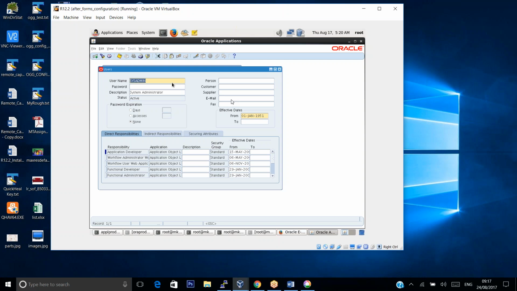The effective date will be from today, or you can keep whatever date you want, and the to date will be null. Basically the to date will be null, and if we assign yesterday, the user is expired. The reason for the to date is that once you create an application user, there is no option of deleting or dropping the user. This is to make sure the audits are clear. If anybody asks why you can't delete the application user, it's for auditing purposes. Once you create the user, you cannot drop it.